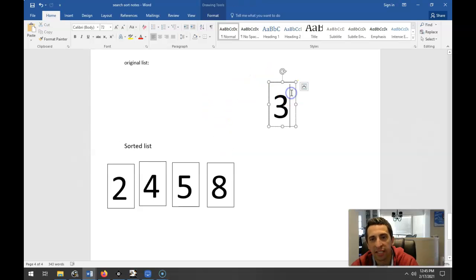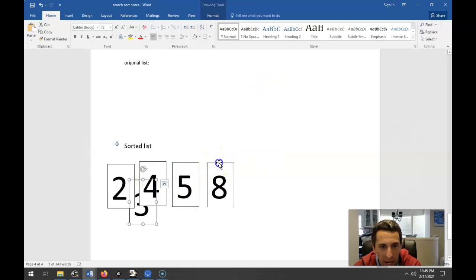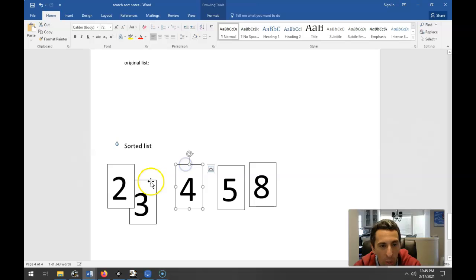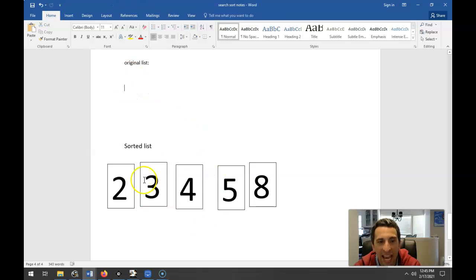So now I'll get to this 3. Where does 3 go? Does it come before 2? No. Does it come before 4? Yes. So I'm going to insert it into that spot right here, and then everything else is going to get shifted down like this. So one by one, I'm just taking one element at a time out of the original list and inserting it into the correct spot.